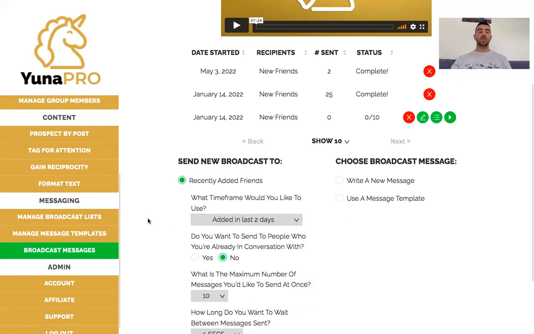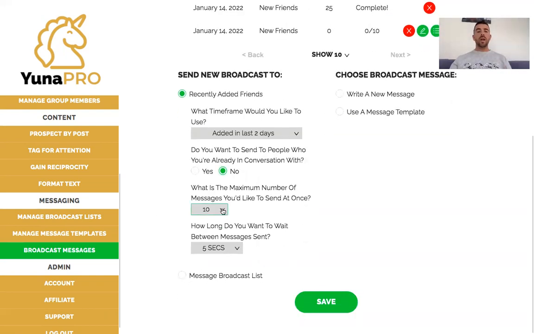No, because when you send friend requests, some people might come to you straight away and say, hey, what you're doing, what's it all about? Or some people might say, hey, do I know you? Whatever. Anyone that you're in conversations with, you don't want the software to retarget them. Now, what is the maximum number of messages you'd like to send at once?